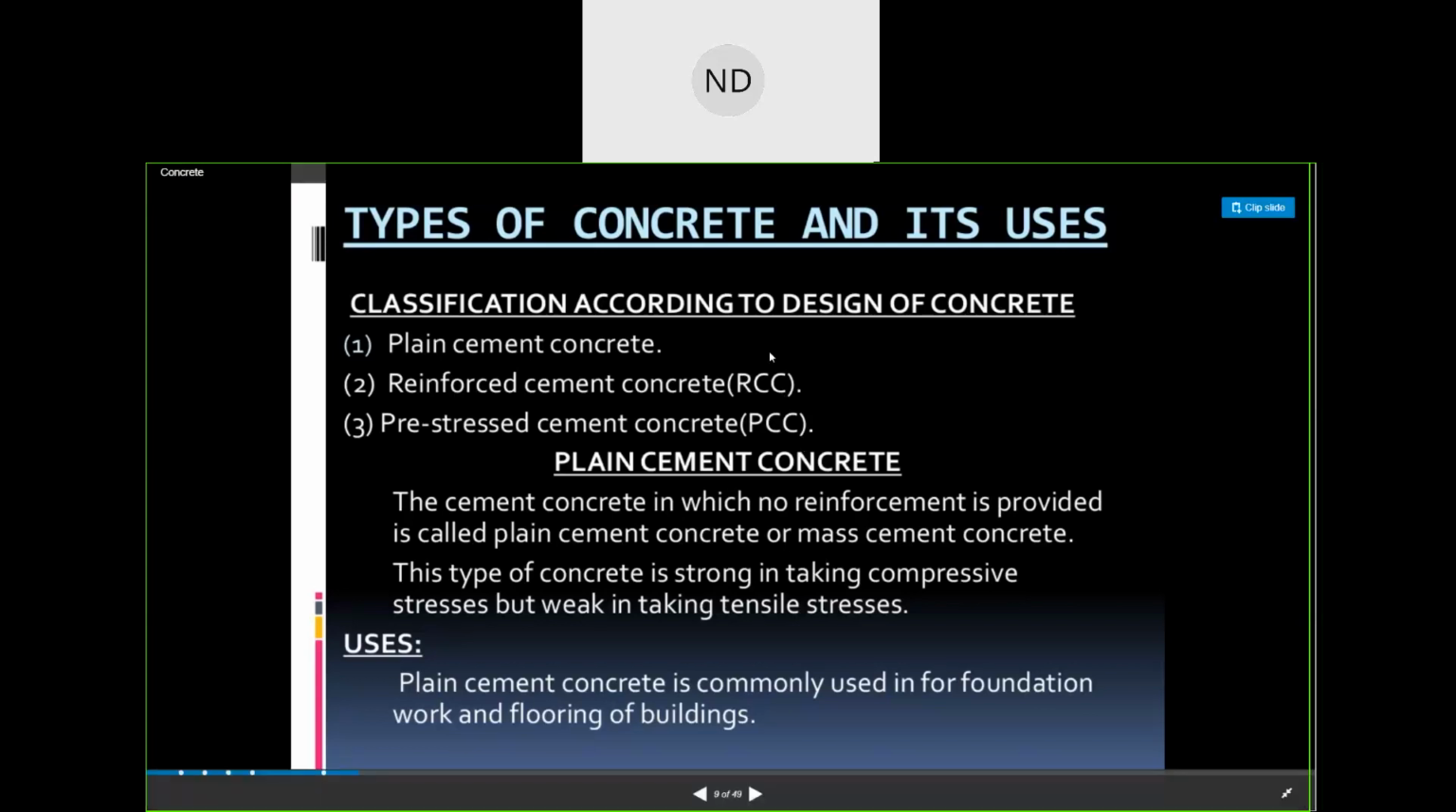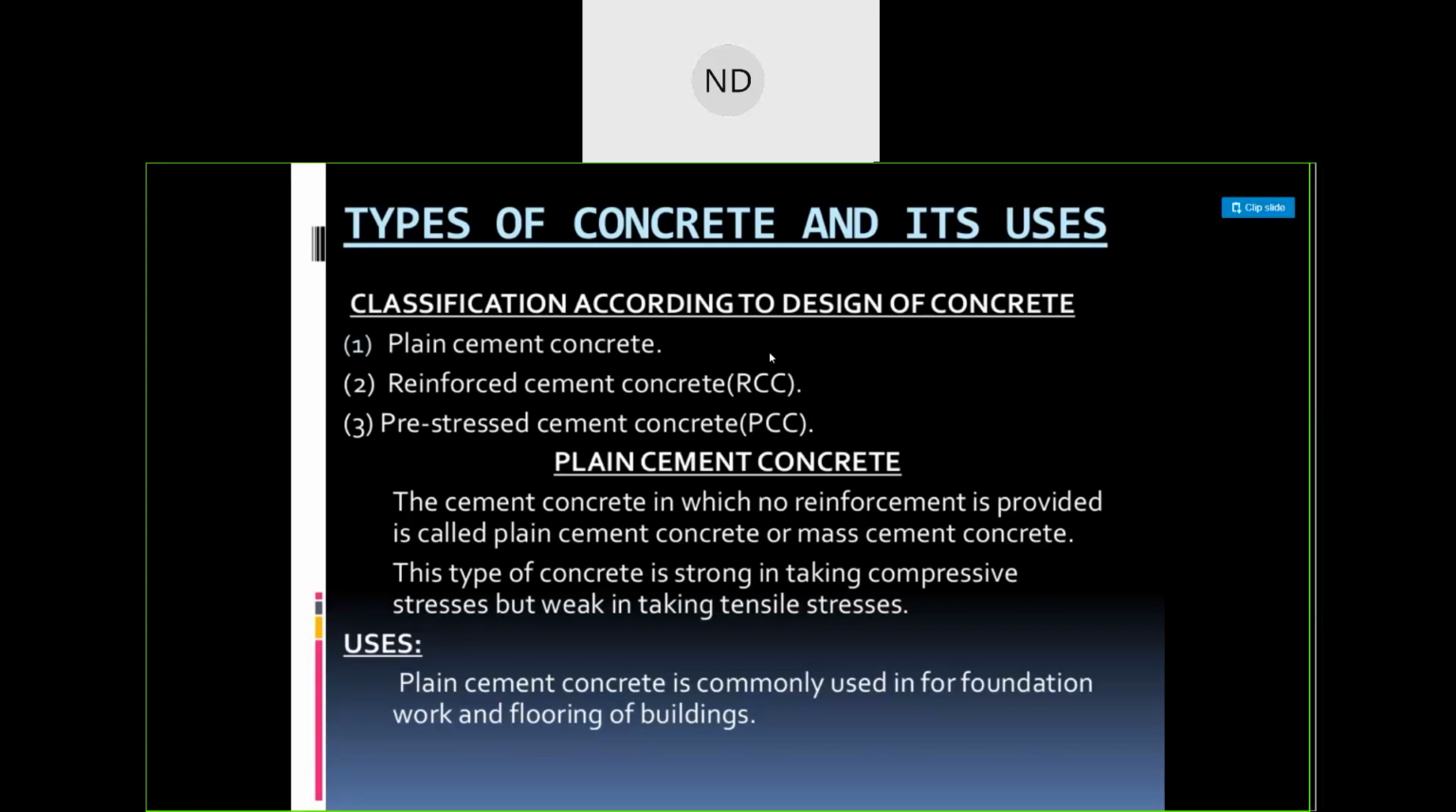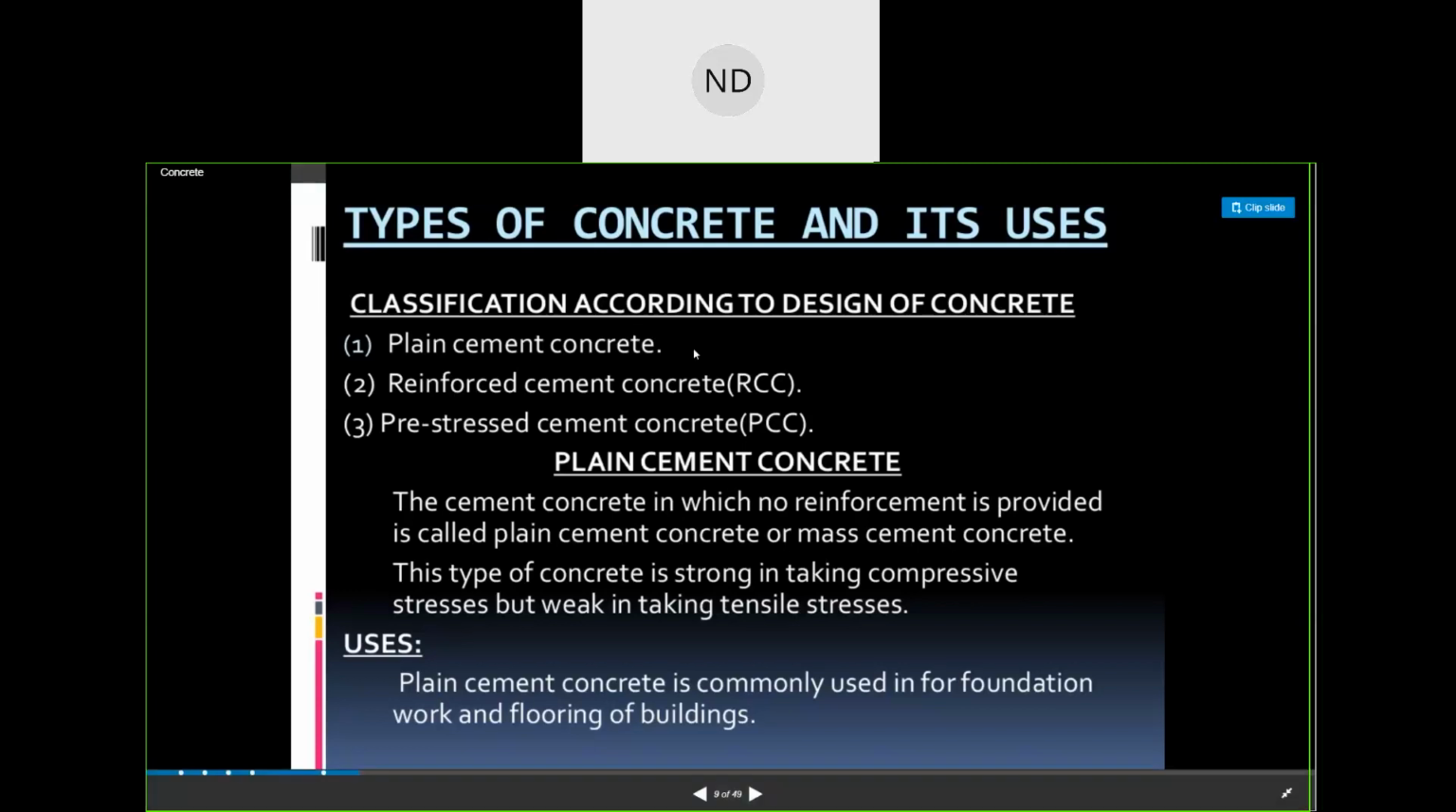I think you know these things properly, but you still need to know this in your material testing class also, so I'll just tell you. Based on the design we have plain cement concrete, RCC, PCC. Now, what is plain cement concrete? It is where you don't require any reinforcement. Reinforcement is not provided. It is only the cement concrete.